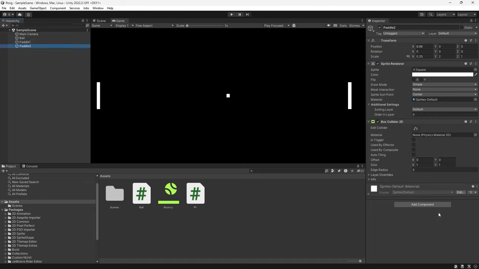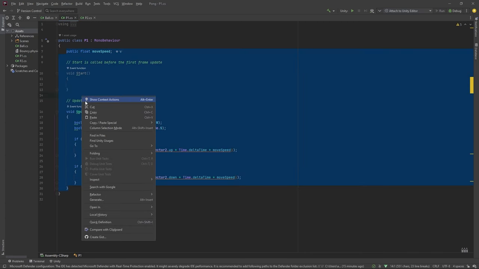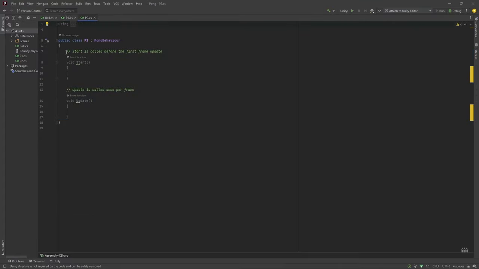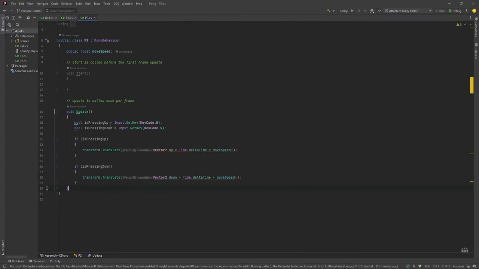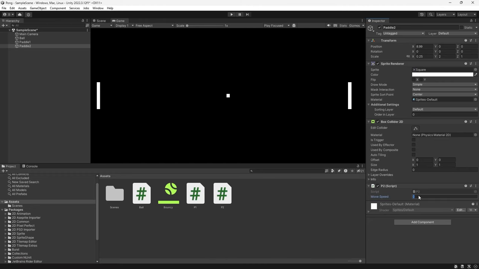Now let's go to paddle 2, add component, new script, call it P2, go to P1, copy all this code, and paste it in here, making sure to replace all the old methods. We'll change the up key for P2 to be equal to up arrow, and the down key for P2 to be equal to down arrow, and save this. Set its move speed to be equal to 5.